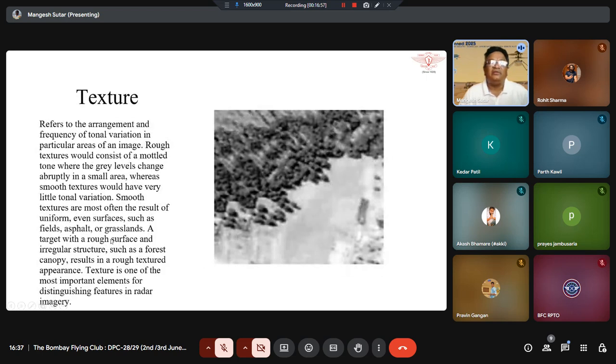Then texture, like we saw, you see here these are all trees, this is all barren or empty land where there are no trees, no grass or anything. But here there are grasses, there are some trees over here, and their boundaries are uneven. They are not man-made, they are naturally developed locations. So from the texture or the tonal variation, what we can see, we can understand the region over there. Texture is one of the most important elements for distinguishing features in a radar image. Normally this is done under remote sensing, radar imagery or LiDAR imagery, where you will be able to get this kind of images.